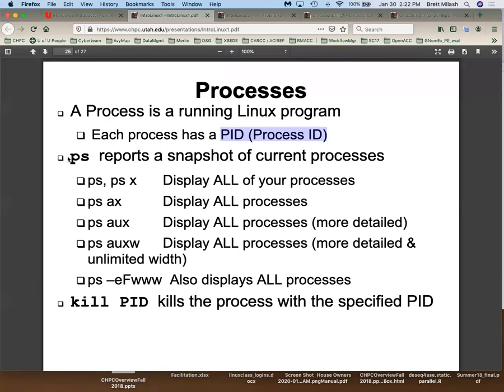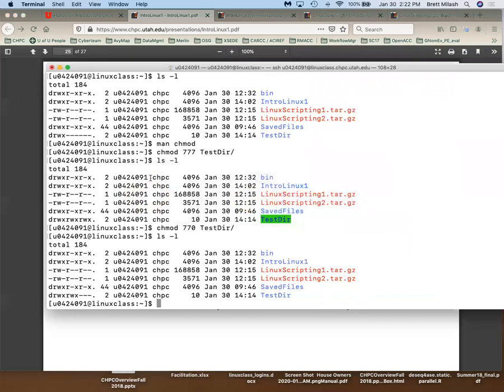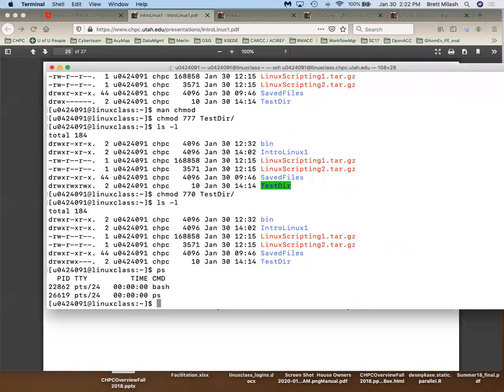And there is a command in Unix or Linux that reports a snapshot, essentially, of all the processes you have running. And that's ps. It stands for process status. So let's go into our shells here and just run ps and hit enter. And so this is showing that I'm currently running 2 processes. I have a bash process. That's the process that is my login shell. And I have the ps process. And that's the actual ps command that I'm running right here.